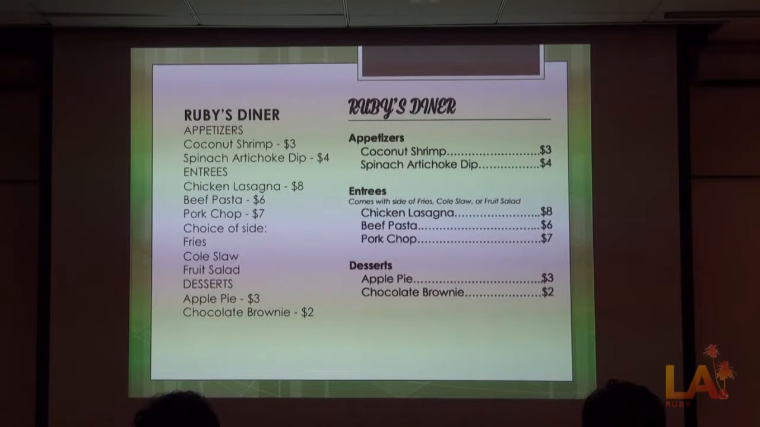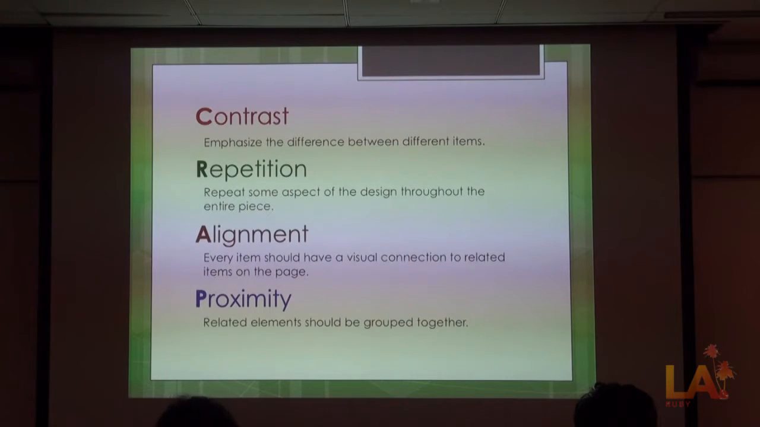And I'm not a designer. I'm a programmer. I have no formal training, but I can make something that looks a lot better, that's a lot easier to visually parse, that your eyes will follow in a logical manner just by applying some simple concepts. So let's see what's next. So let's go to review.